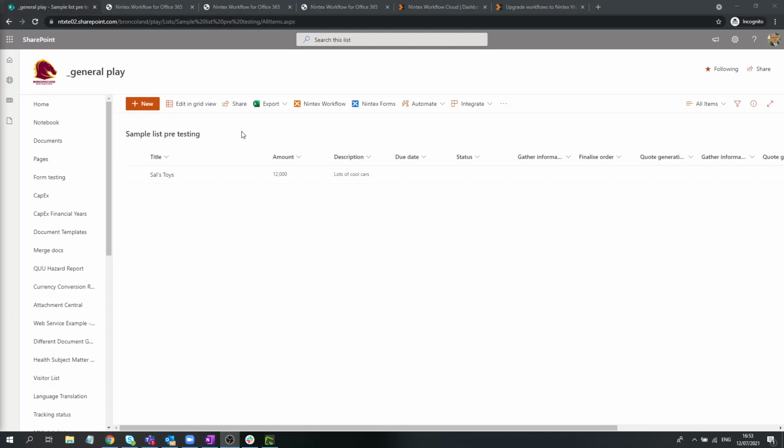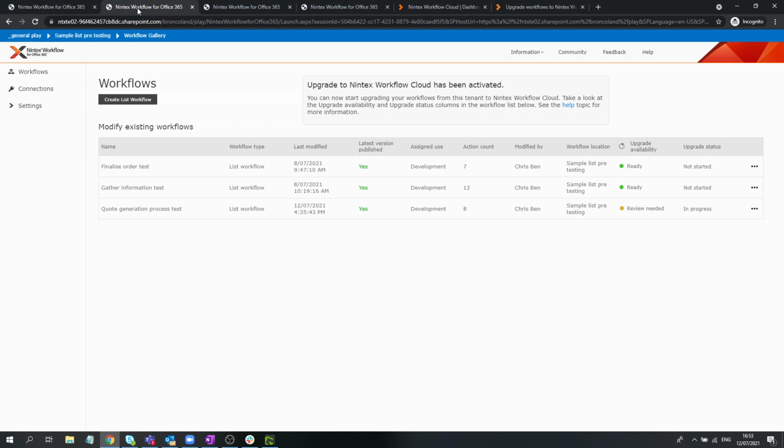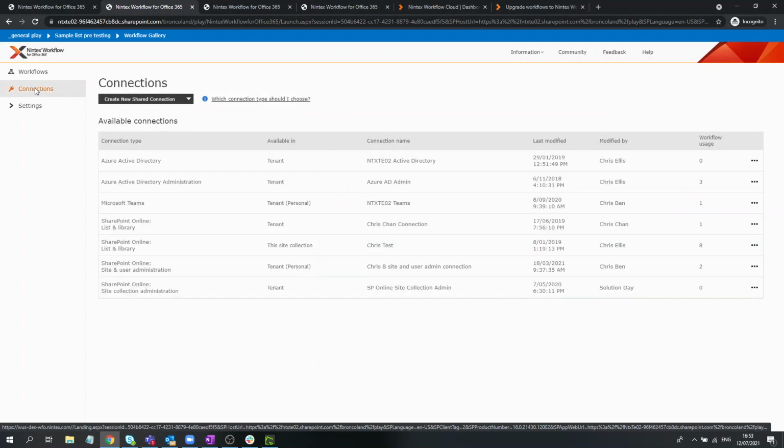Once you've done that though, you can then proceed to the workflow gallery by clicking on this, and because I'm impatient, I've prepared one the night before. This here is the workflow gallery. The next thing that you want to do before even thinking about upgrading is to go ahead and check your connections page. So let's go over and have a look at that connections list.